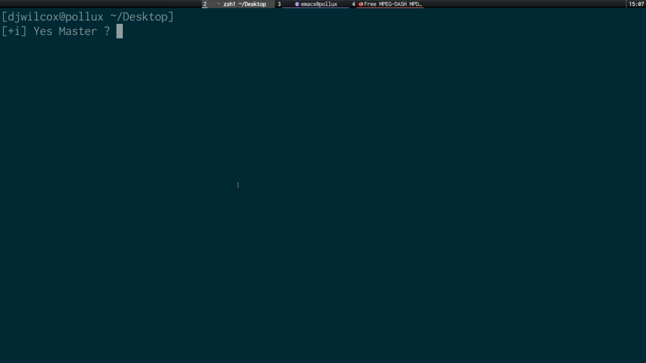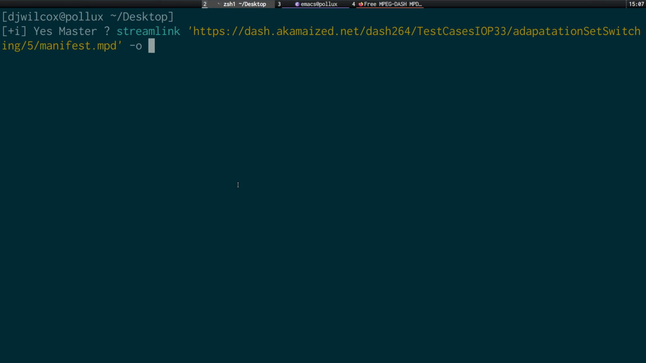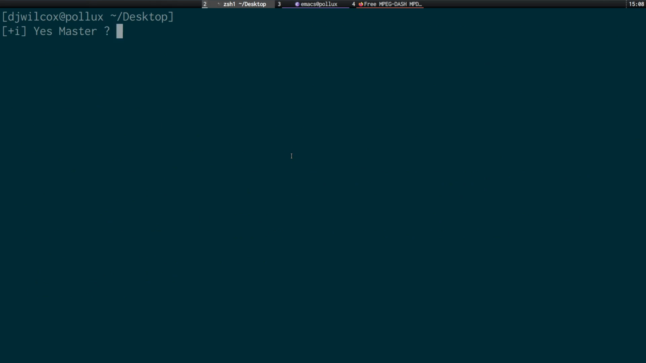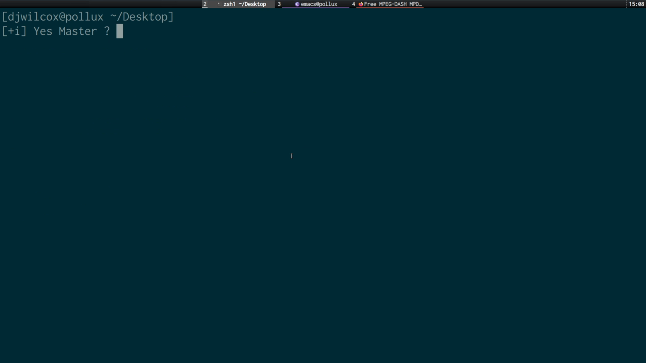So all you need to do after installing Streamlink and setting up the config is run Streamlink, put in the URL, -o output.mpd. It's going to go through the MPD manifest, grab all the links, hand them off to ffmpeg, and actually start recording. So you can see this is recording here. So that's how we can get ffmpeg to record MPD live streams.